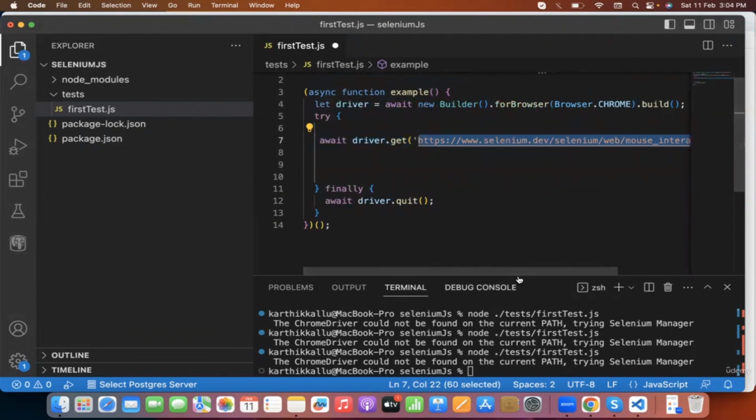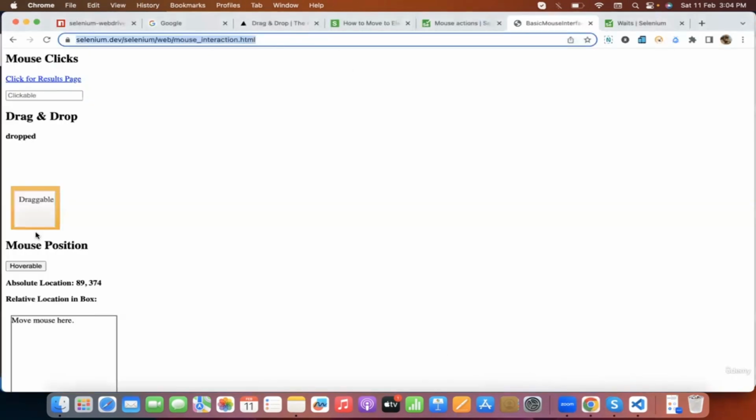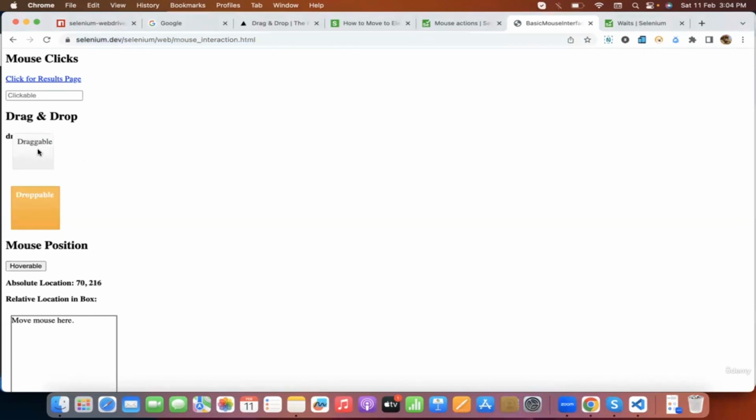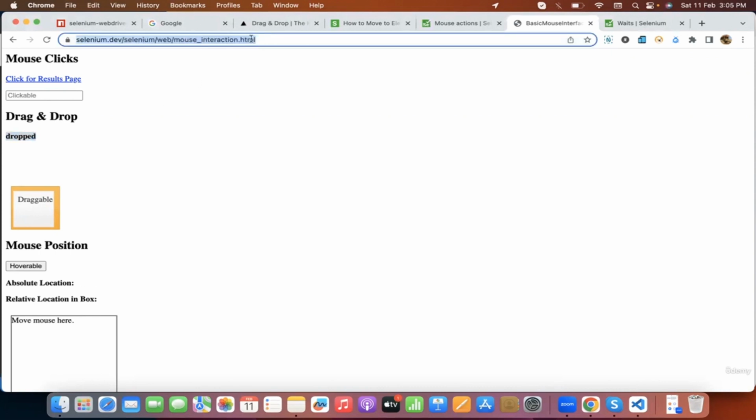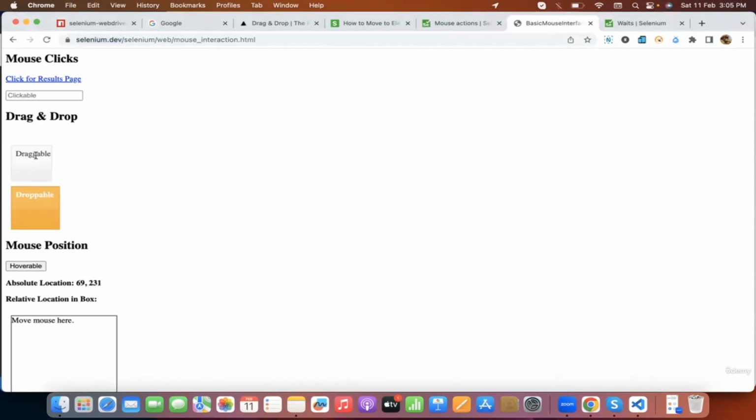Let me take you to this website. I'm already on this site. Let me refresh it one more time. Initially this will display here, and when you drop it here, it will display something like this, and you will get the text "Dropped". Let me refresh one more time. Please observe: when I drag this to droppable, I get the dropped text. So we will drag this to here and perform this drag and drop using our code.